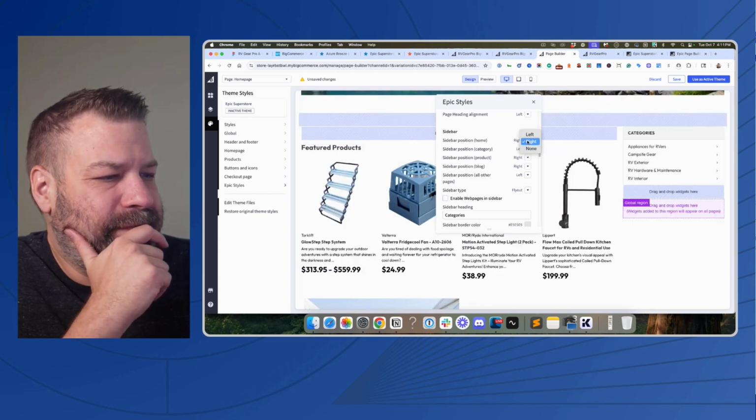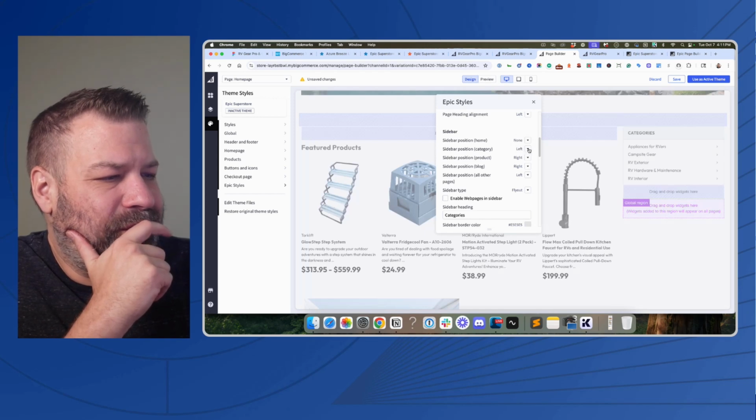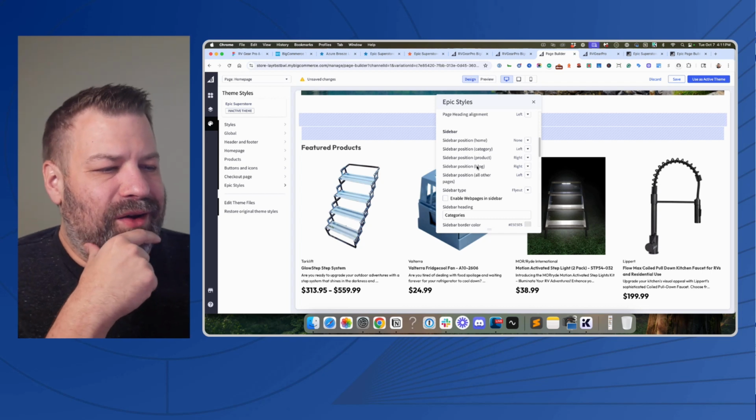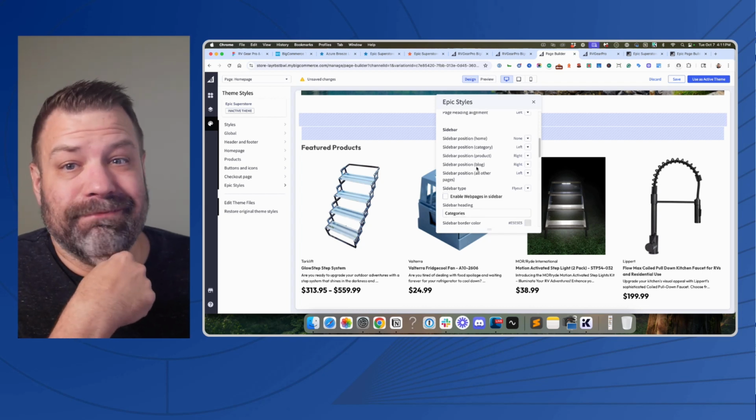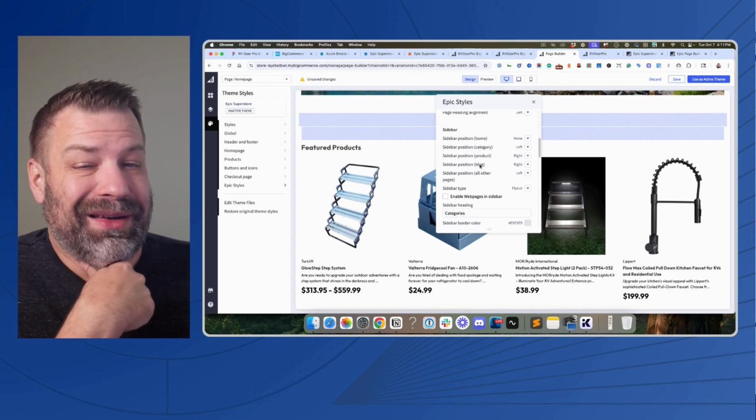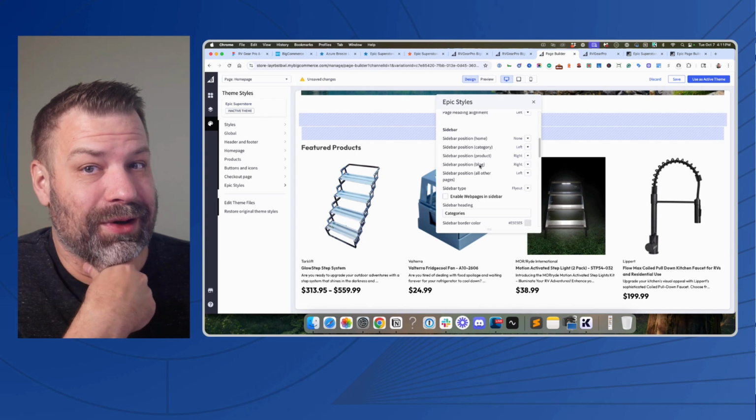just like that. Now I'm going to set it to none for the moment. But you can do the same thing on these other pages. So it gives you really all the control you need on when and where your sidebar shows up, including on the blog. And it's really nice that it's on the blog.